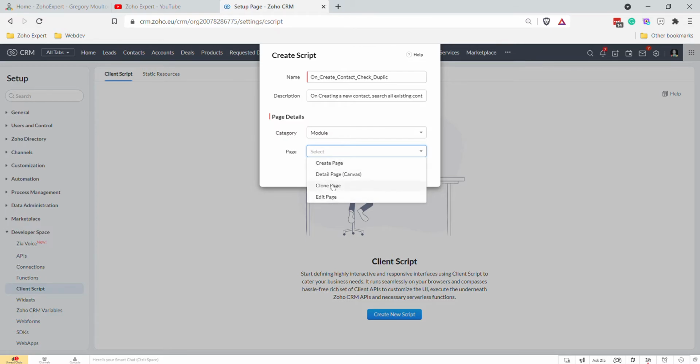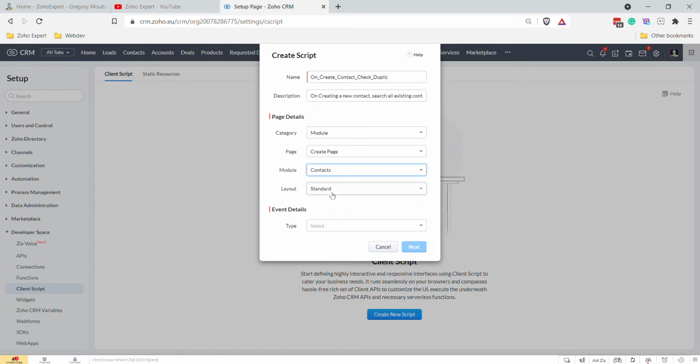Now you can run this on various different stages of what you're doing. For example, the details page when you're working in a canvas, the clone page when you're cloning a record, or the edit page. On the clone page, you might want to remove certain fields automatically when somebody clicks clone, to stop IDs and unique references being moved across to the new cloned record. On the edit page, you might want to run something similar to what I'm running now, where you check for duplicates and make sure that it's not a duplicate. But in our case, we're just going to do it on the create page, and we want to run this on the contacts module, and the event is a field event.